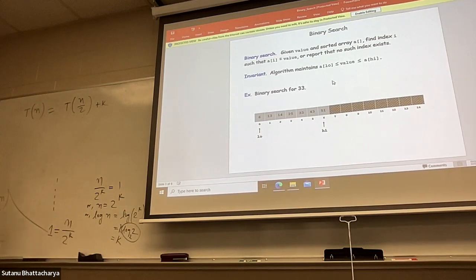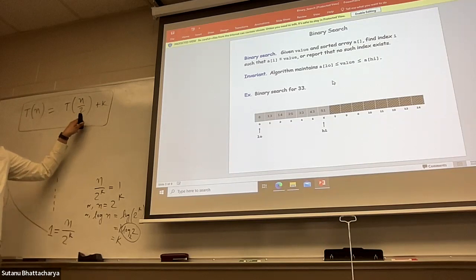So this is the recurrence relation. I'll not go into much detail right away. After one class, we'll discuss it more. Just for now, keep that in your mind. The recurrence relation for binary search is this one: T(n) equals T(n/2) plus a constant. That means the problem of size n will become a problem of size n/2 plus some constant time.